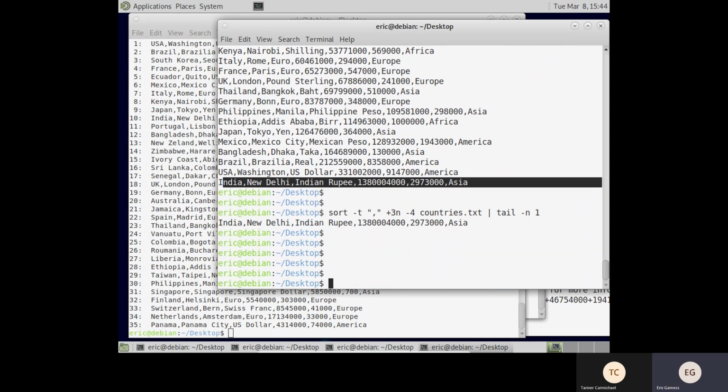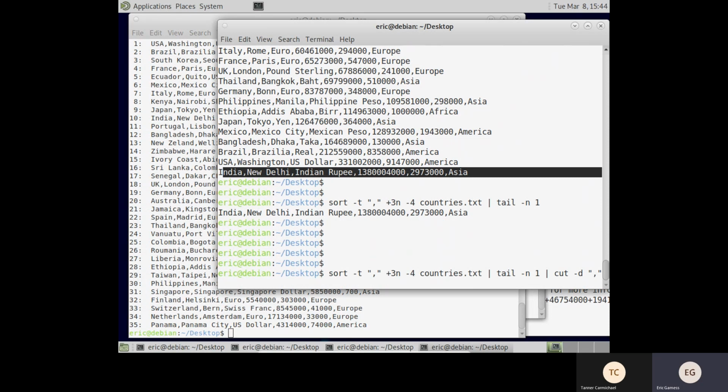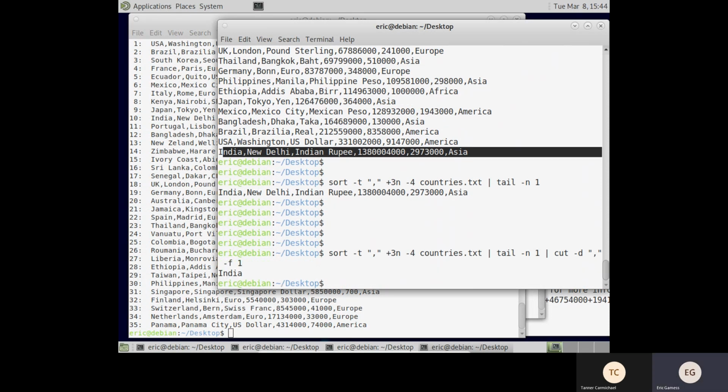Here is India. This is the whole line. I just want the name of the country. So what can I do if I just want the name of the country? I can cut field number 1. So I can say cut, use a comma as separator, and I need field number 1. India is the most populated country.